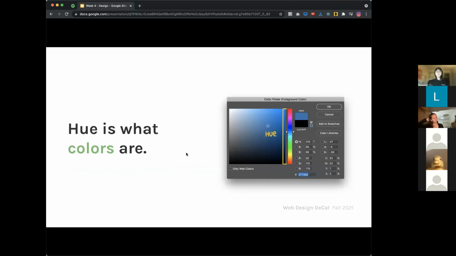Okay, so hue is what colors are. So you can see it's kind of highlighted, that rainbow bar on the right-hand side of the square. And so your hue might be like red, blue, indigo, green. That's kind of what the hue represents. So it's going to be somewhere along this rainbow spectrum.